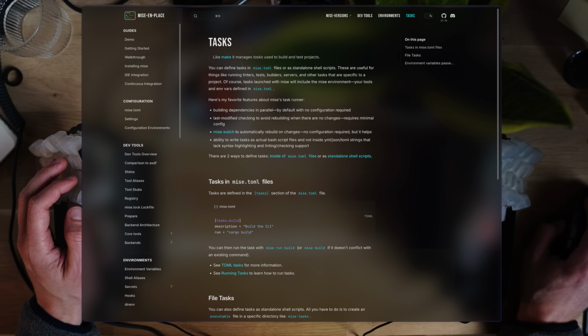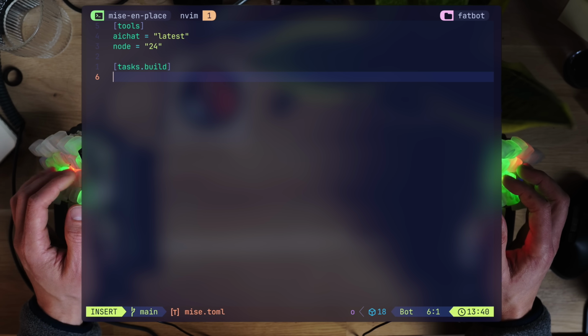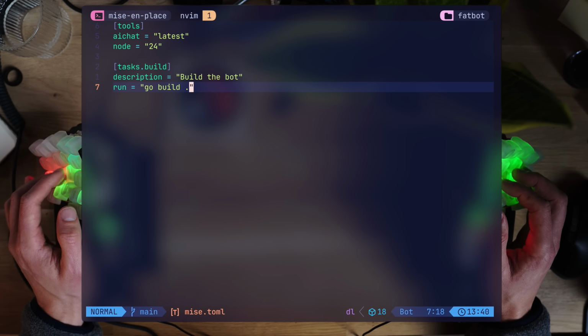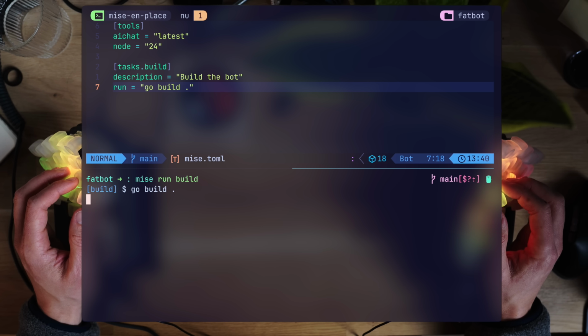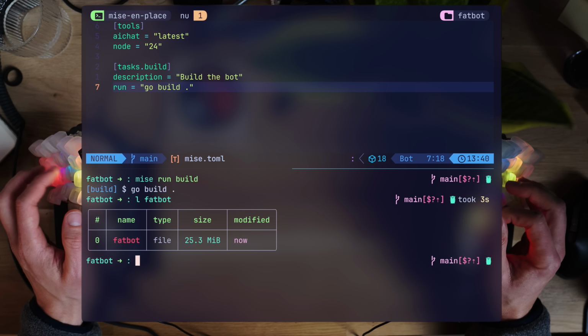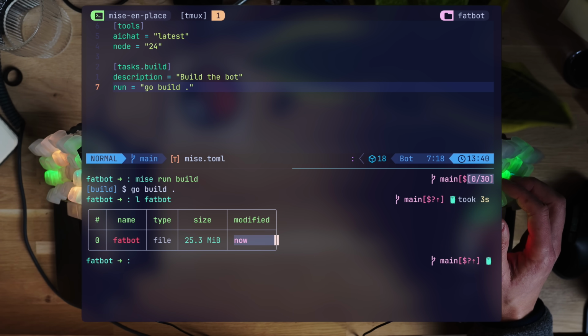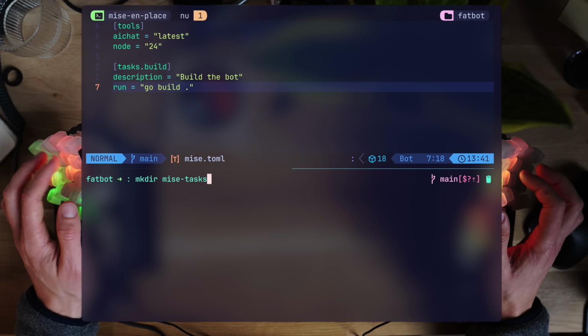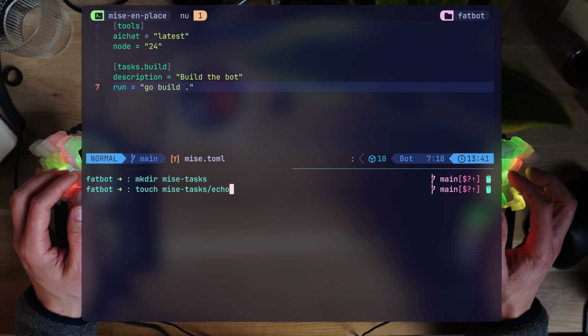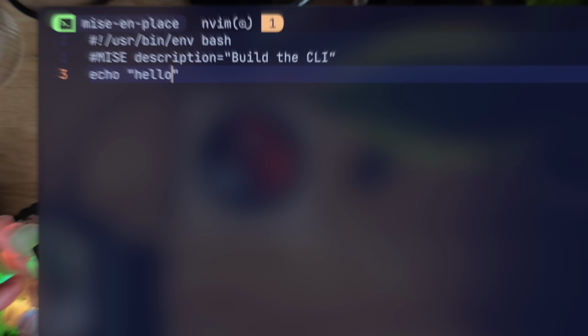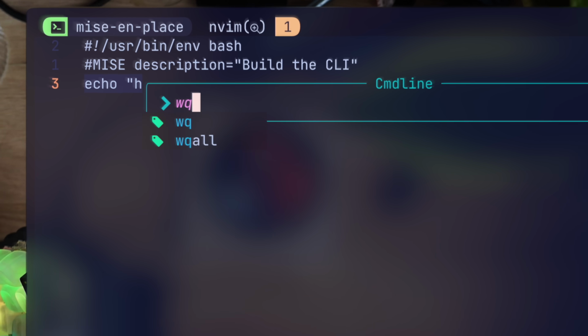Tasks are defined in the same mise.toml file. You can start simple by adding something like build, which will run go build for us. Once set, we can mise run build, and there we have it. Binary built and ready. Already have some scripts? No problemo. Mise can run file tasks using standalone shell scripts. Create a mise tasks directory and add an executable inside. Echo will be a simple script that, well, echoes a string.